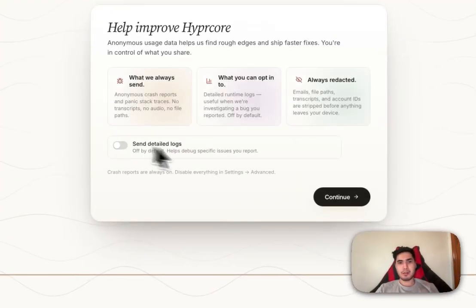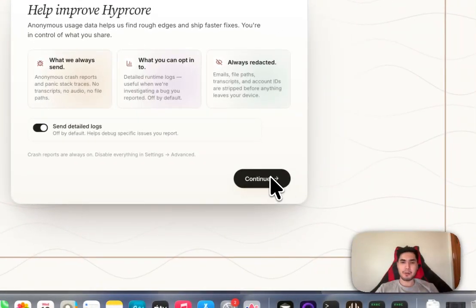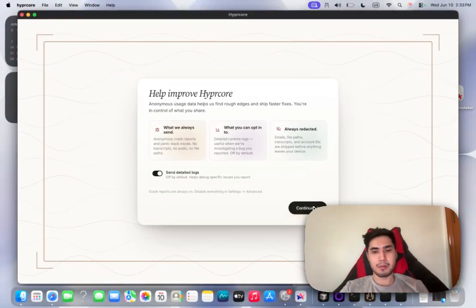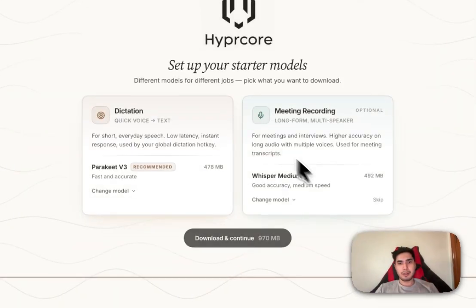Moving on, regarding logging, you can either opt in or opt out. It's up to you. We would prefer if you opt in. It will help us diagnose any issues that you face while working with the app faster.